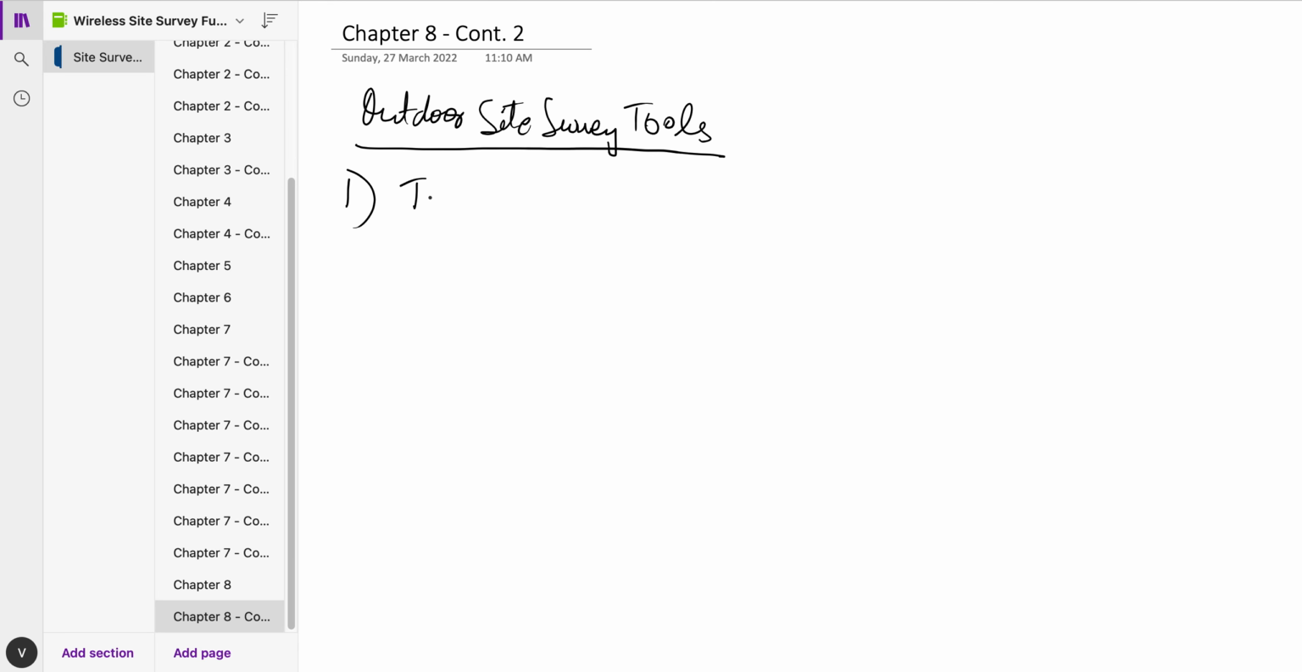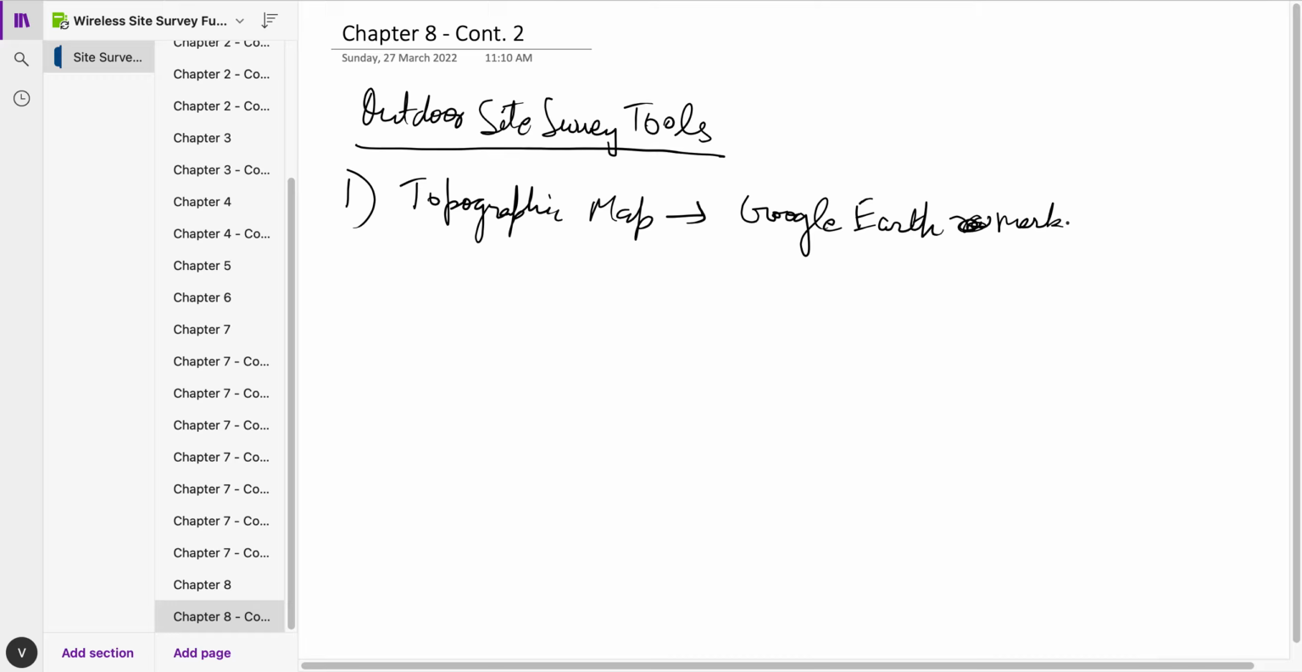One is the topographic map. Now this is similar to the indoor blueprints. You cannot get the indoor blueprints for an outdoor survey, of course, you don't need it. So you will go ahead and ask for the topographic map. Usually the Google Earth markups can be a good substitute, so look for that.